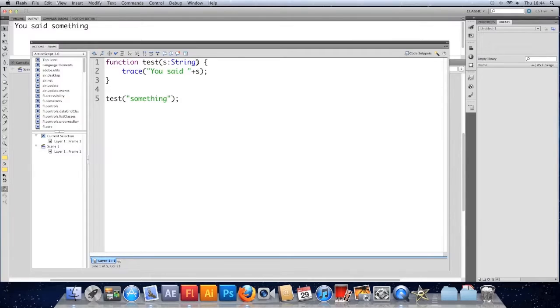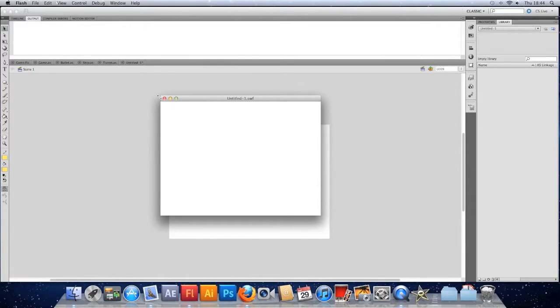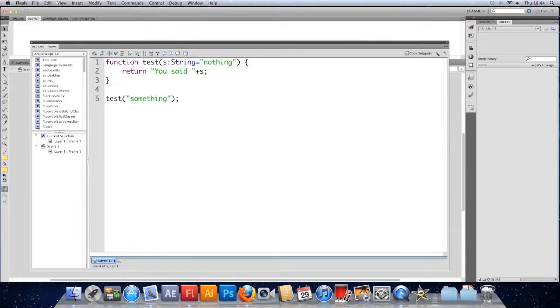Don't know why I deleted that. Let's put that back in. What you can also do is tell a function to give you some information back. And to do that, you use the word return. So instead of tracing this out, we'll return "you said" plus s. Let's get rid of that bracket. Try it now. We won't get anything again. And that's because we haven't made any use of this information. It's just returned to us.